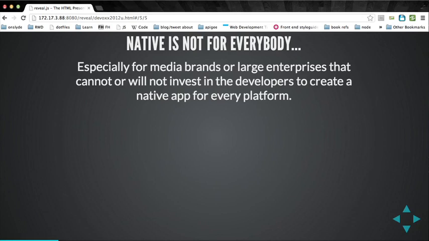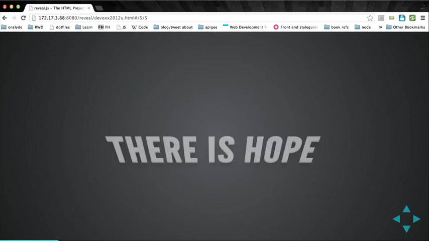Yeah, Facebook came out and said HTML5 is not that great and we can't use it and we're going to write native, but the majority of their hits come from the mobile web, regardless of whether they use a native app or not. So it's very important.